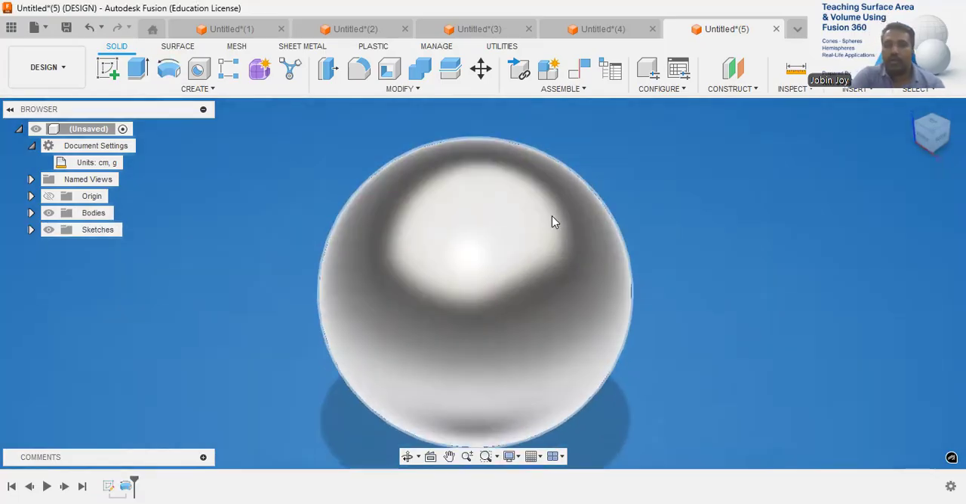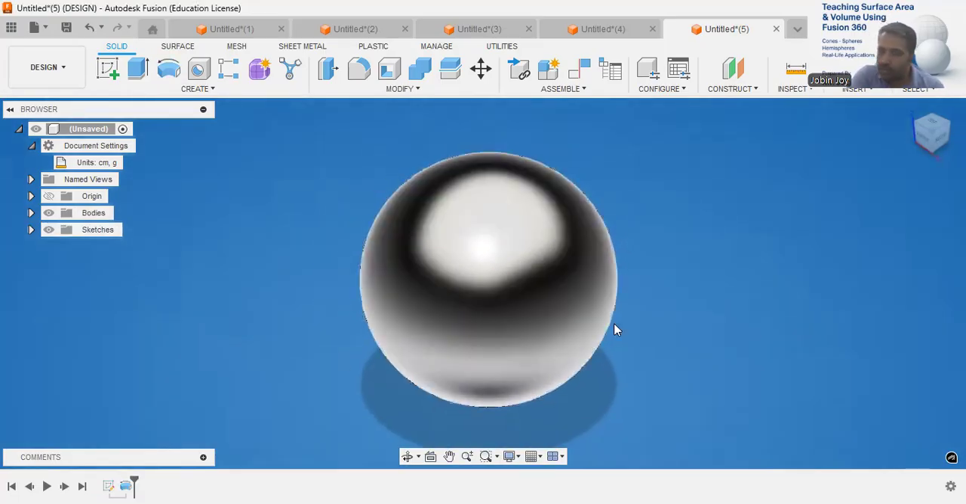Next, I'm going to calculate the volume of the sphere. What is the equation to calculate the volume of a sphere? 4 by 3 pi r cube. 4 by 3 pi r cube is the volume of the sphere, right? So students can calculate by substituting the radius into 4 by 3 pi r cube. Students can substitute the value of pi as 22 divided by 7 or 3.14. R means the radius of the sphere.